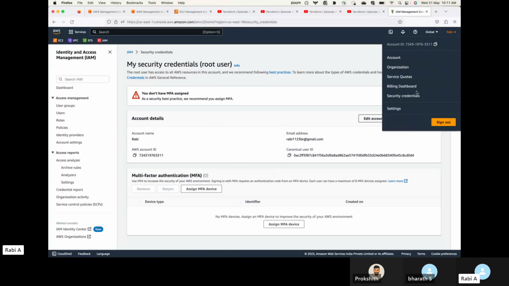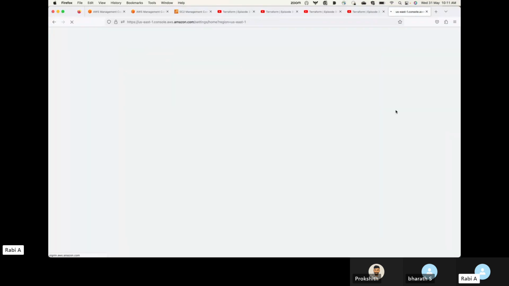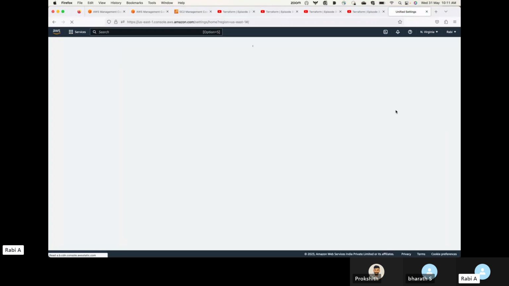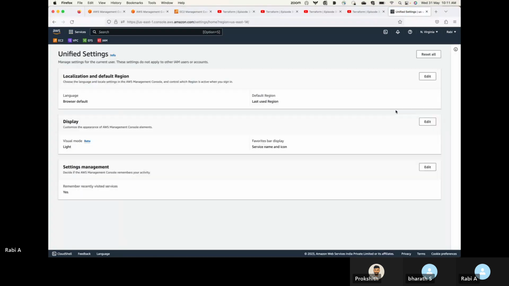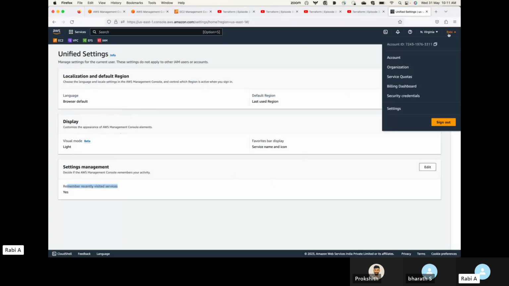Right. And then lastly, you have your settings. You can use this to change your language if you want. You can change your default region if you want. You can change your display and all these things. Remember recently visited services, all these things, if you want to change, you can change it over here. And then finally you have the sign out option, which will log you out from your account.